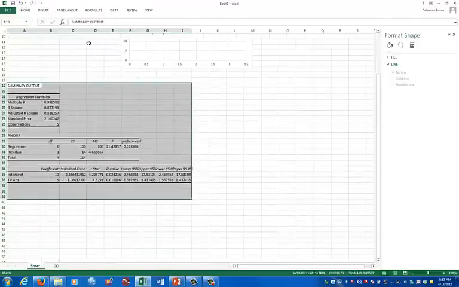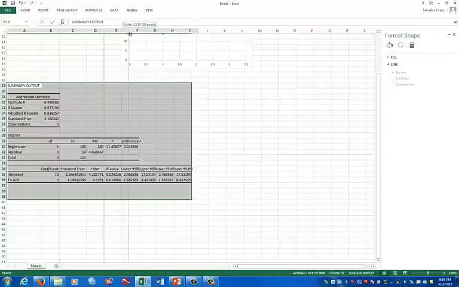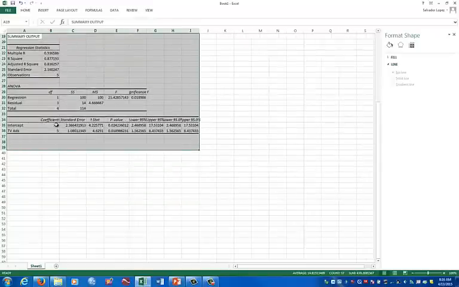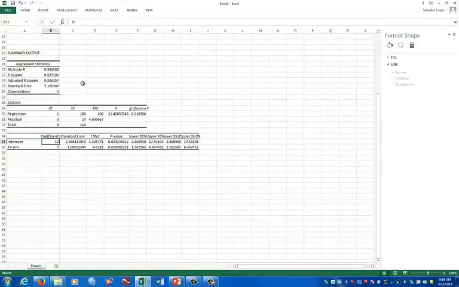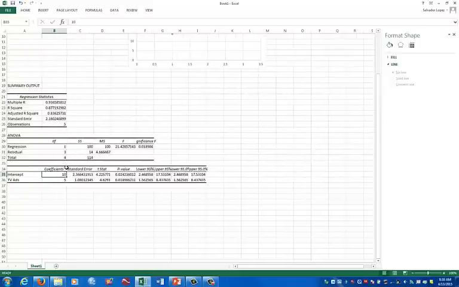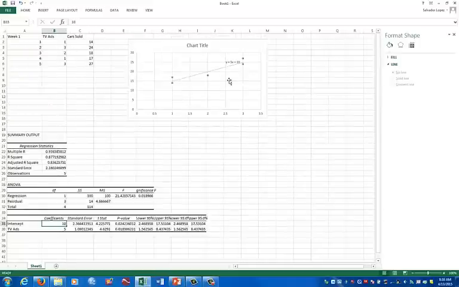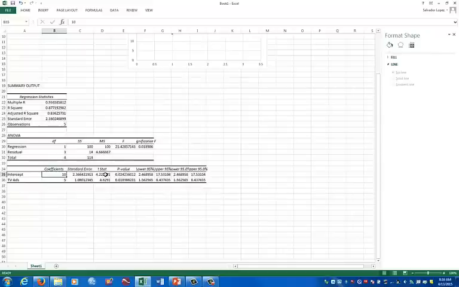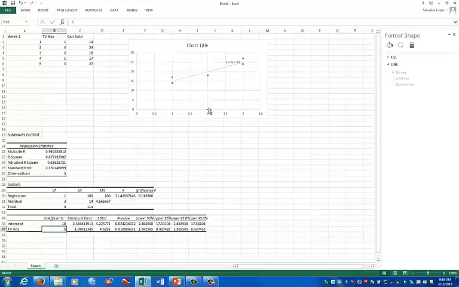The very first thing you should notice is that the equation that we're looking for is right under the coefficients results here at the bottom left. Notice the equation is y equals 10 plus 5x. Here that's what you have. 10 is the vertical intercept, notice. And then we have a positive 5 for TV ads, so that means plus 5x. So this is our equation.